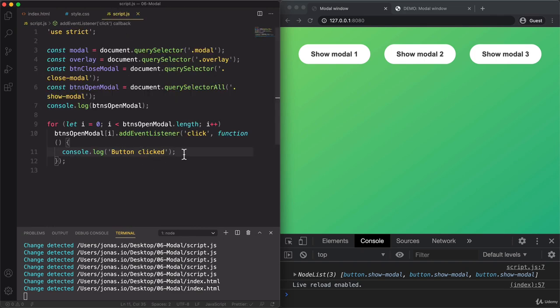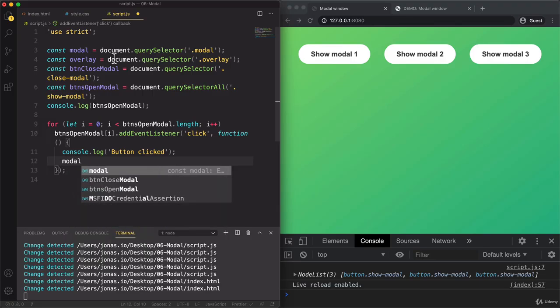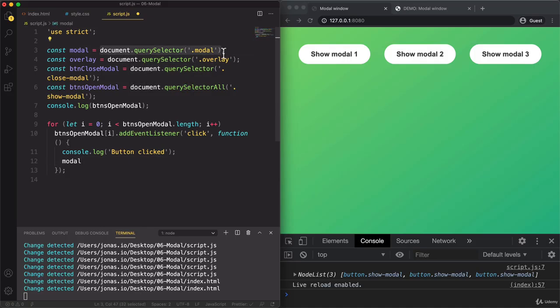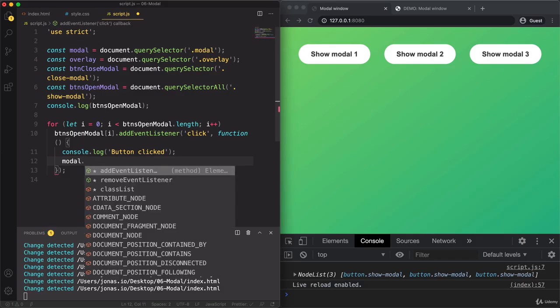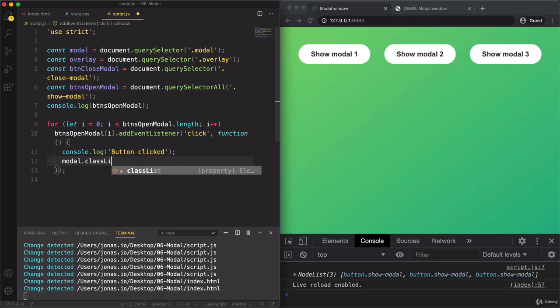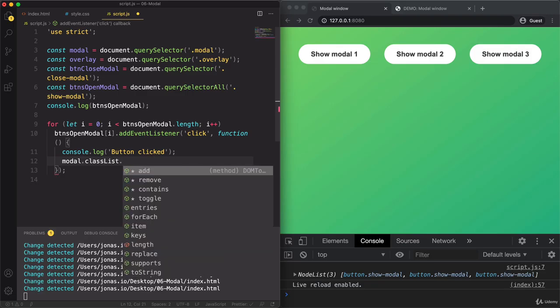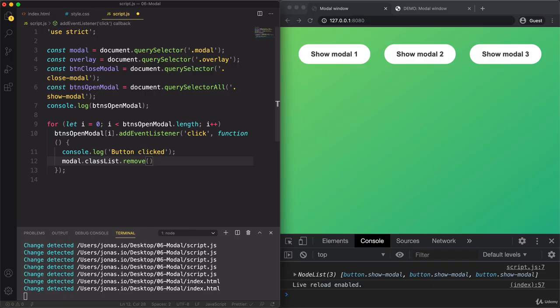Okay? So what we want to do is to take the modal, so this element that we selected here previously, right? So we selected it and then stored it into this variable. And so now we take that selected element, and on there we can read the classList property. So that's classList. And then this classList property itself has a couple of methods. And the one we're going to use now is remove. And as I just explained, the class that we're going to remove is the class called hidden.